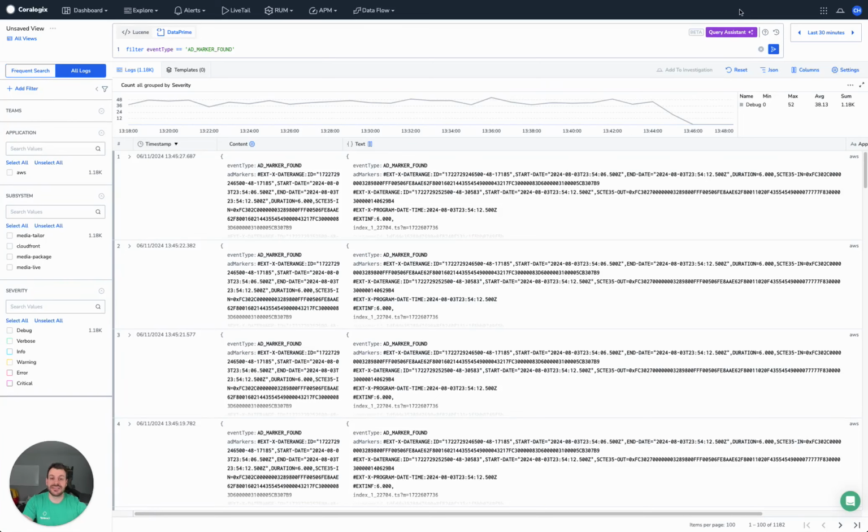When we're ingesting logs related to ad insertion, we often run into the SCTE metadata. We've already seen a video about how to parse this on ingestion, but what if we haven't? So I'll give you an example here.